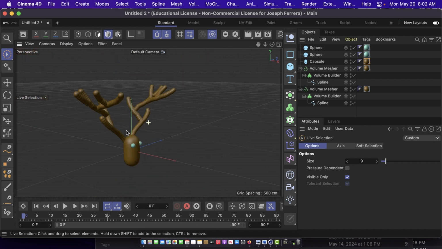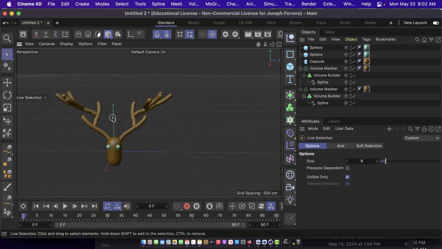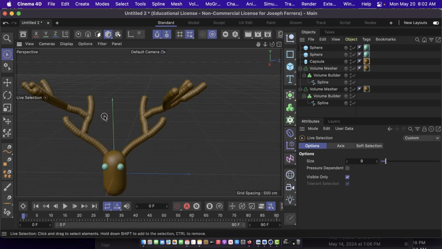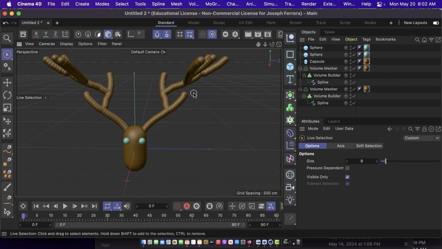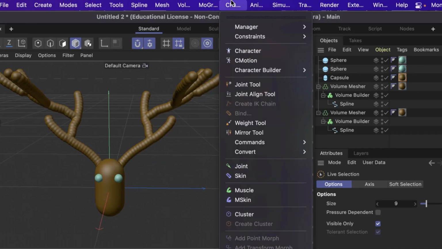So we practiced today with making splines into true 3D objects with volumes that are renderable, and also we got experience mirroring with the mirror tool and character under the character menu. Rad.